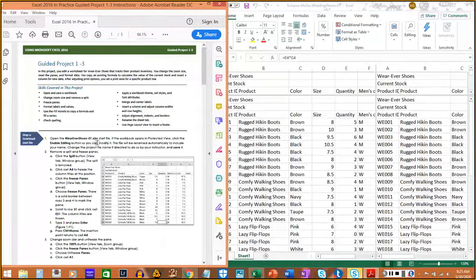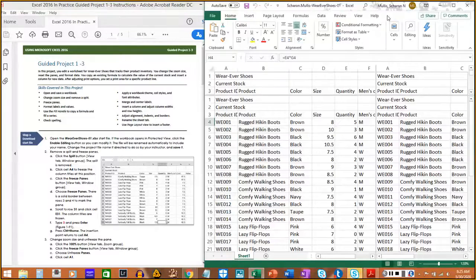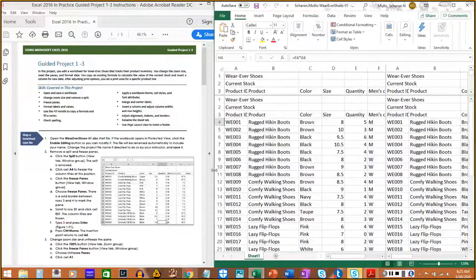So every time I do an assignment, I'm going to highlight the step that I completed. So just keep that in mind. It helps if you can't physically print these out and check off the steps that you've completed.